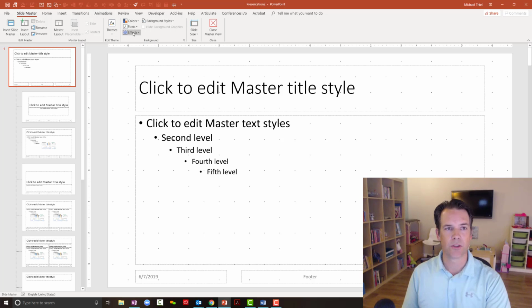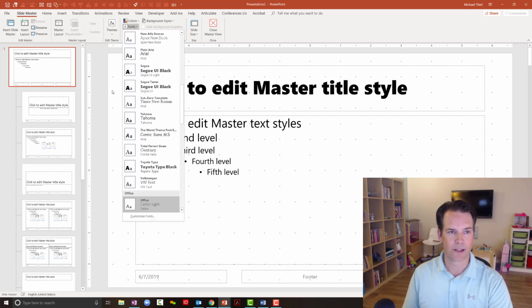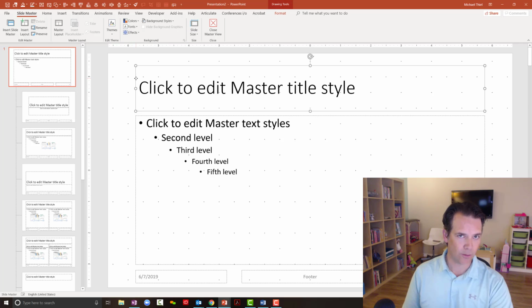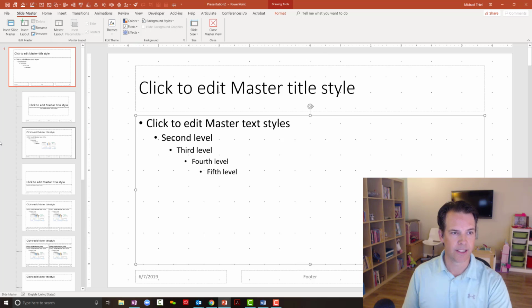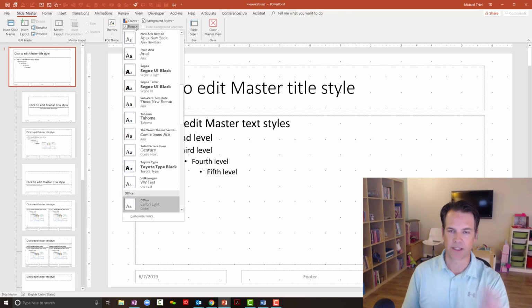Over in the fonts area, based on their brand, they may have a specific branded set of fonts, but we want them to set the overall title font and the body font, and that will cascade through the rest of the slides. To do that, you don't want to do it on the Slide Master. You want to do it in this theme fonts area because it will then cascade through.